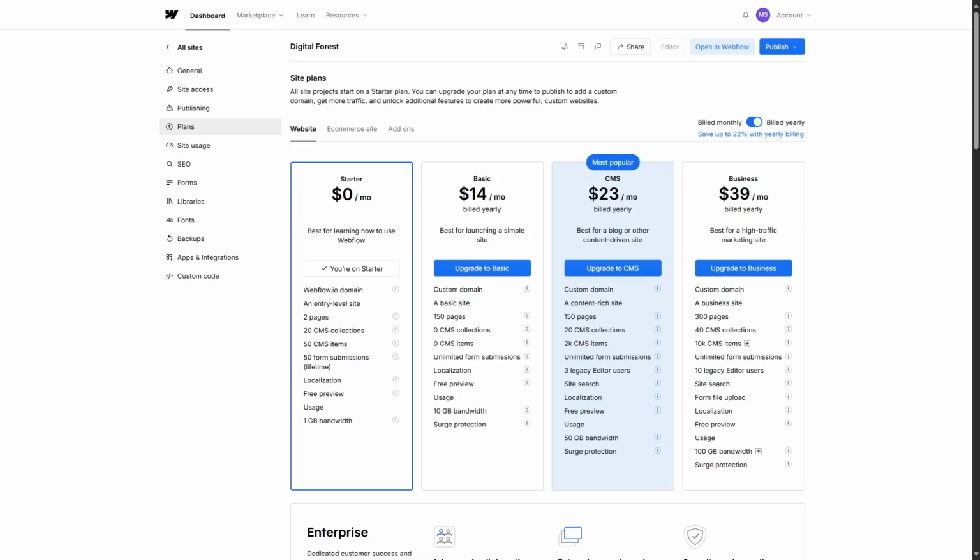There is a CMS plan which is available for $23 a month. It gives you a custom domain plus a content-rich site. You can have 150 pages with 20 CMS collections and 2,000 CMS items and unlimited form submissions. This is ideally the plan you might want to go with, as it's best for blog or other content-driven sites. But there's also the business plan, which is billed $39 a month, and it's best for high-traffic marketing sites. This gives you a custom domain, a business site with 300 pages, 40 CMS collections with 10,000 CMS items, unlimited form submissions, and you also get 100 GB bandwidth.